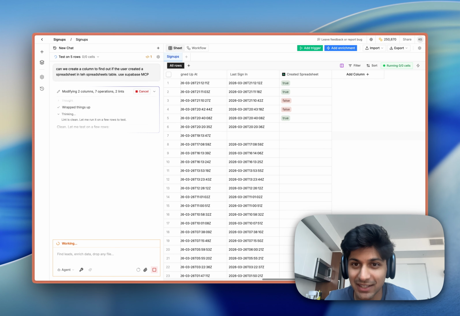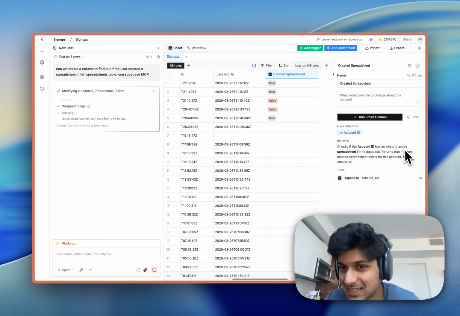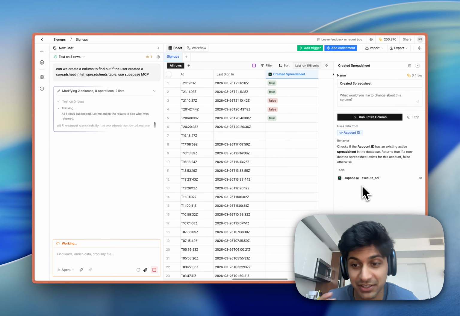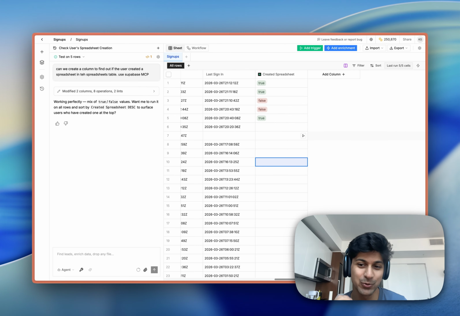Now you can see Orange Slice has created the column, and if we click on it, you can see it's created spreadsheet, and we can see it checks the account ID if it has an existing active spreadsheet in the database, and it uses the Supabase execute SQL tool. And you can see that right here as well. And now you can see it's run on the first 5 rows, and 3 of the users have created a spreadsheet, so it looks like we have some work to do on the activation side.